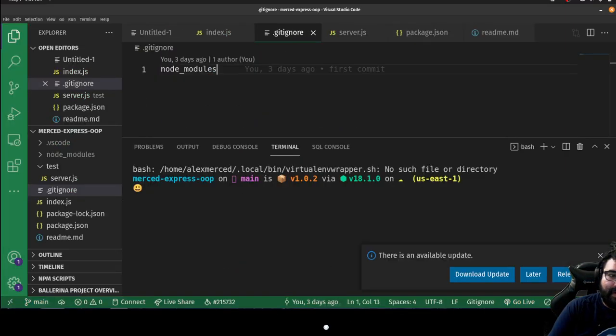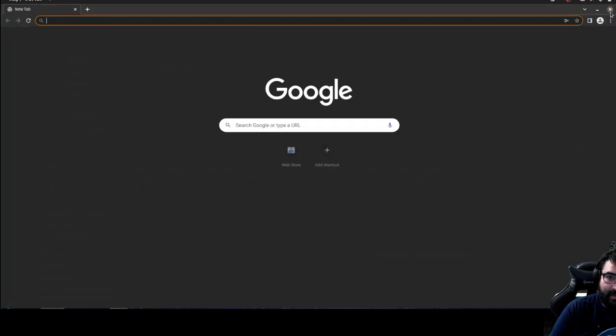But again, this server file becomes super abstracted. And that's the nice thing about using this pattern.